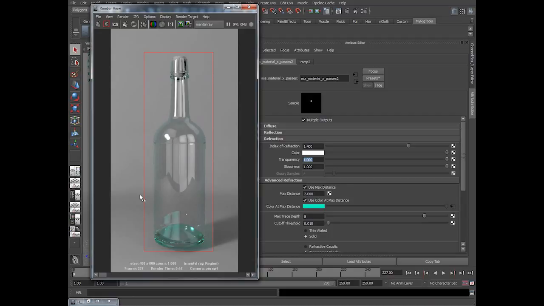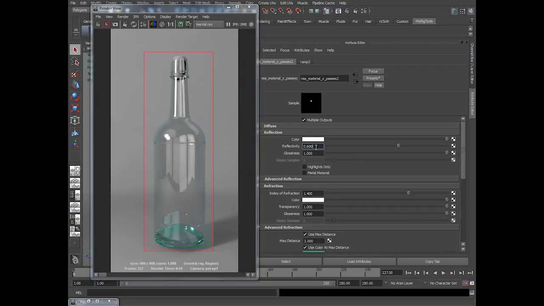Okay, that's the output I've got here. If you feel the reflections are very strong, you could always go and control the reflectivity also. So I'll be showing the texture part of this bottle in the later video, in the next video.